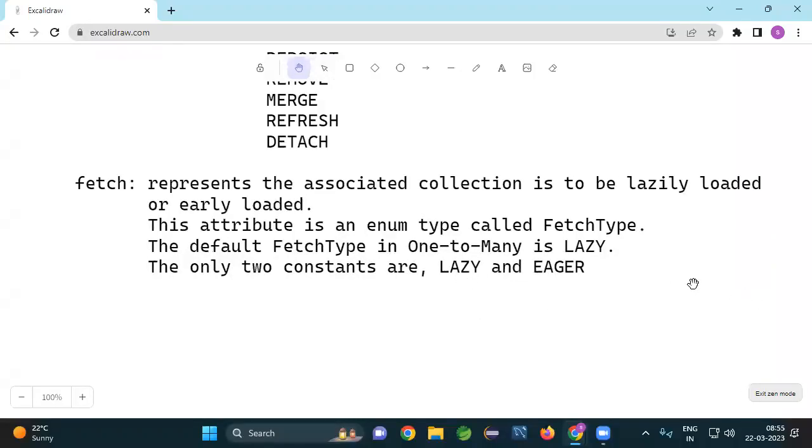Lazy means the associated collection of a category in our example will be lazily loaded. Eager means the associated collection of products will be eagerly loaded with the category only. Along with the category, its related products are also loaded. That is eager. Lazy means along with the category, the related products are not loaded from the database. They are later loaded, but not immediately. That's the meaning of lazy.